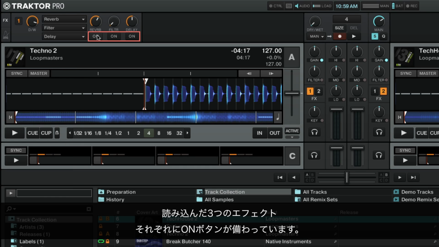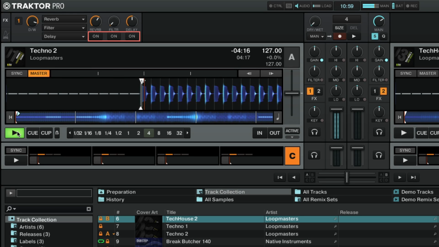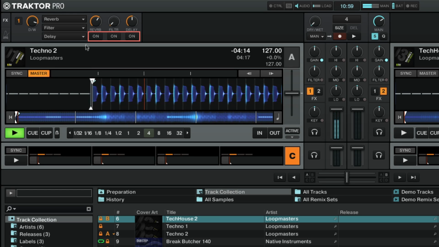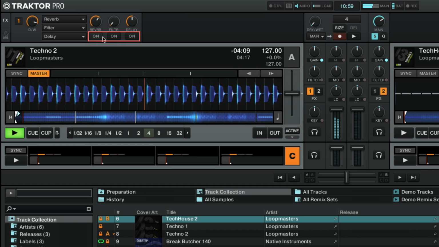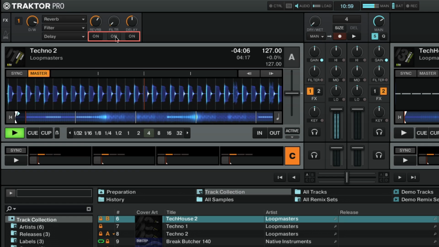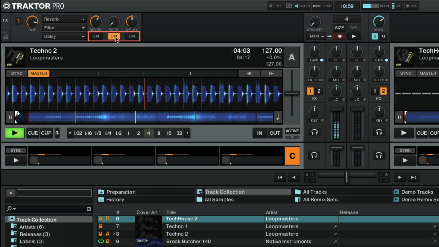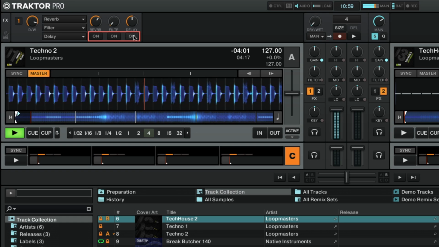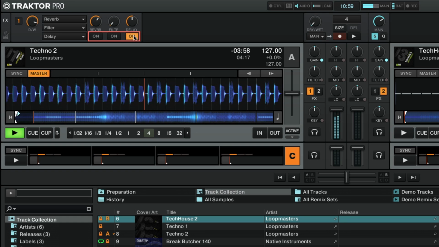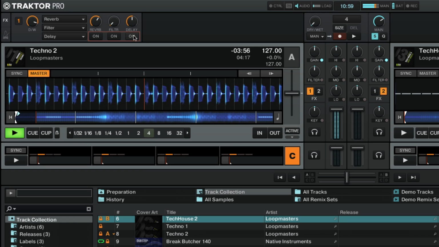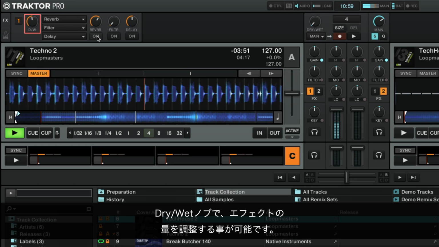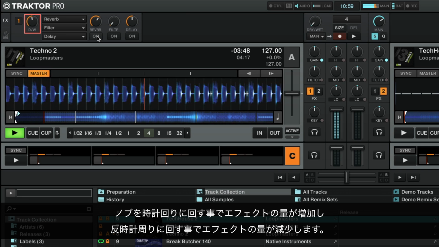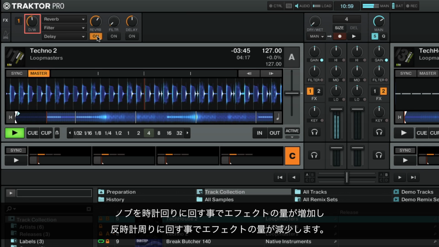There is an on button for each of your three loaded effects. Press these to turn the effects on or off. With the dry wet knob, you are able to mix in between the unprocessed and the processed signal. Turn the knob clockwise to bring in more of the effect, or counterclockwise to reduce the effect.